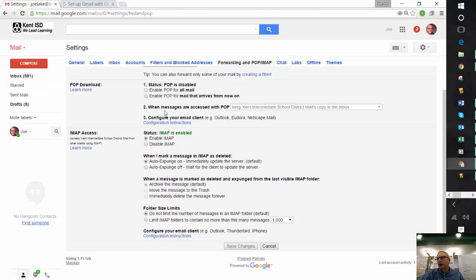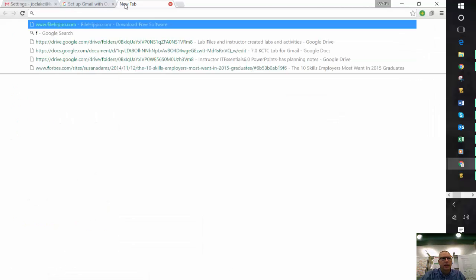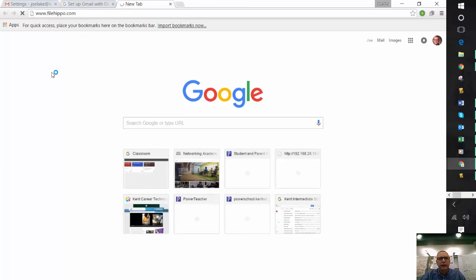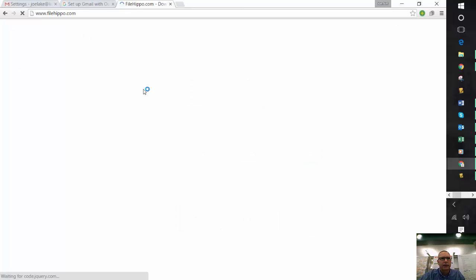You can download other email clients. Windows Mail is default on Windows machines. Most people don't really like Windows Mail. I use Outlook. I like Outlook a lot. There's the Thunderbird email client. There are other email clients available for download too. Just go to FileHippo and type in email clients, and you'll see some options that you can use for your email client.